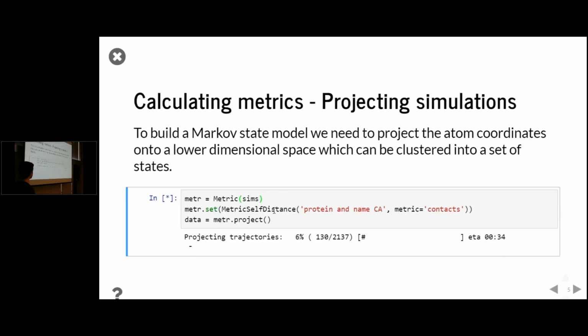As I said, we have our metric class, to which we pass our sims, which is our simulation list. Then we set a projection that we want to do with that class. In this case, I chose to do the distances between the carbon alpha atoms of the protein. Actually, not the distances, the contacts between the carbon alpha atoms of the protein. Then you call metric.project, which projects your simulations and produces this metric data object that I talked to you about before. As you can see, it's quite fast. For 2,100 simulations, it does it in about 30 seconds, which is good, especially on EC2 machines.